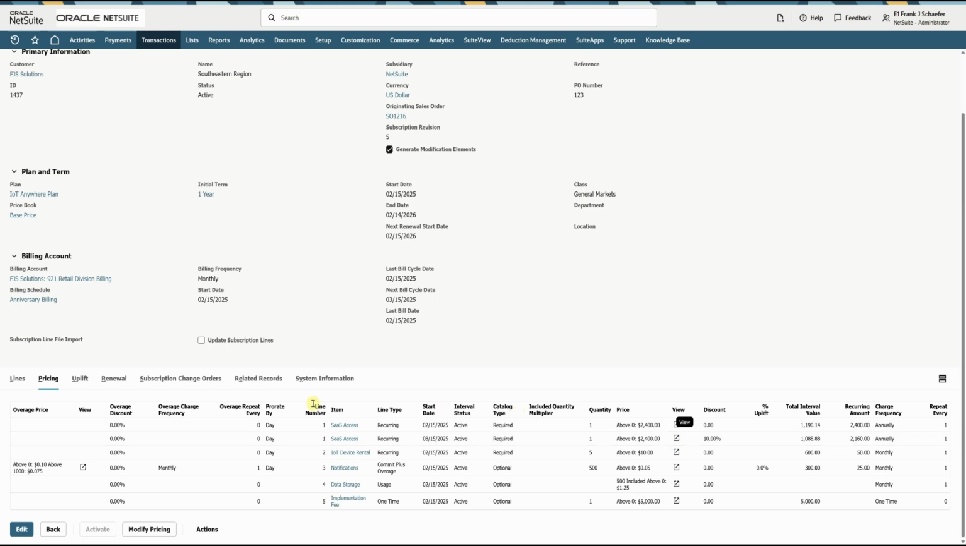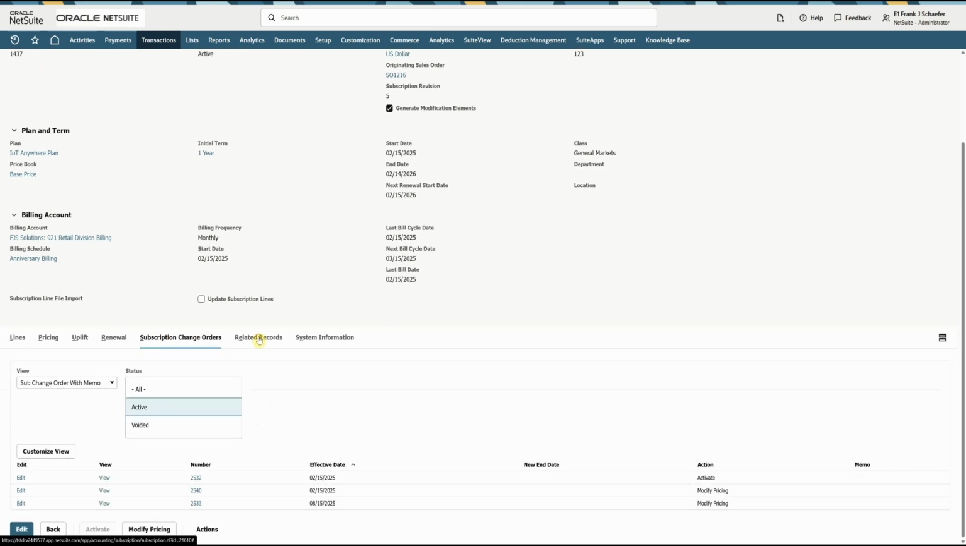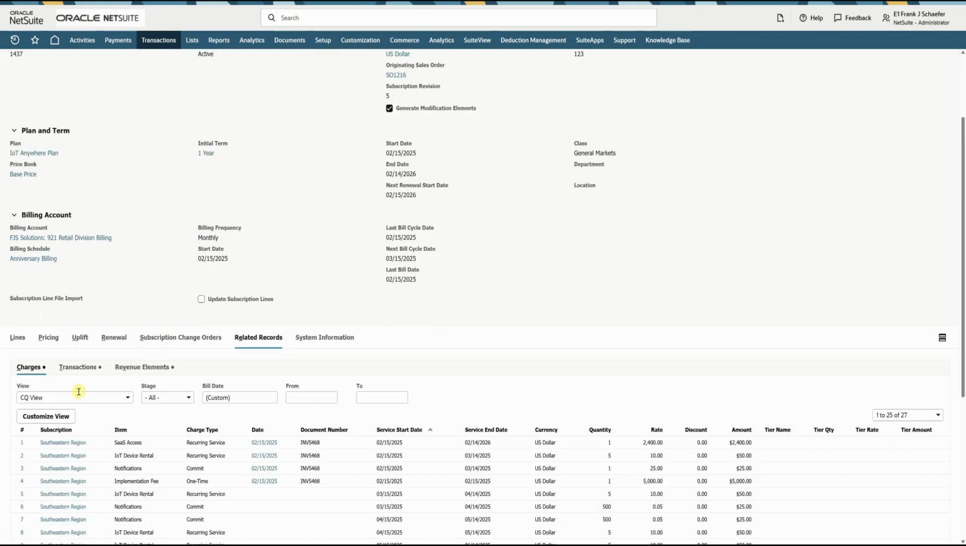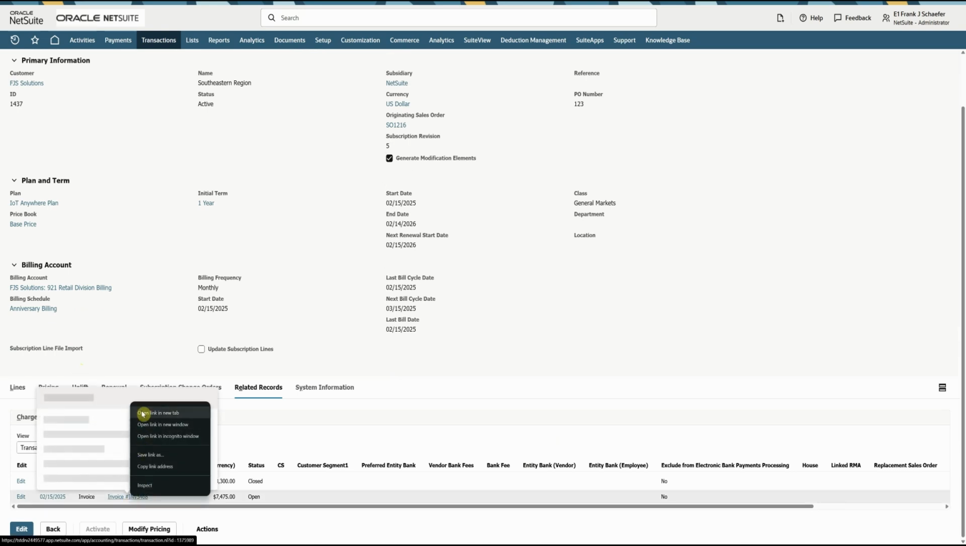Directly from the subscription record, we have visibility into any changes that were made to the subscription, as well as any transactions. This subscription has generated 2 transactions, the initial sales order, as well as an invoice. Let's open up this invoice and look at the details.